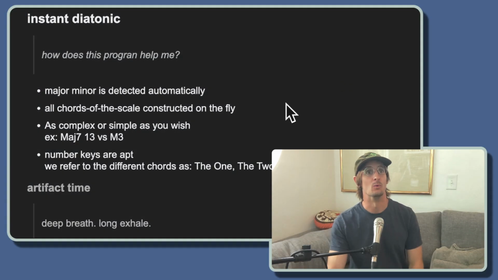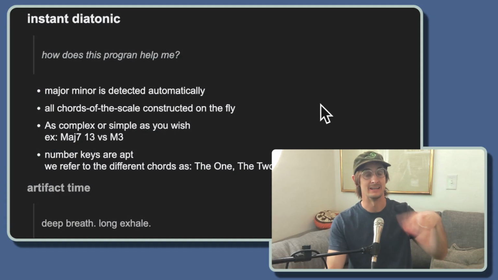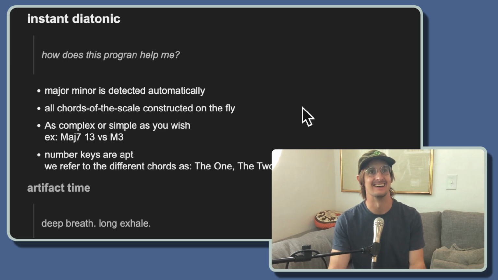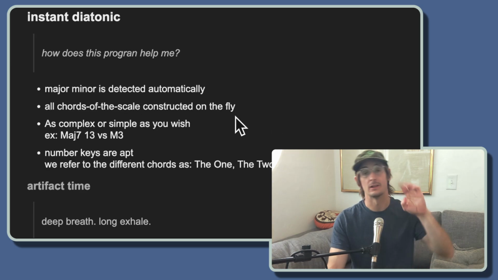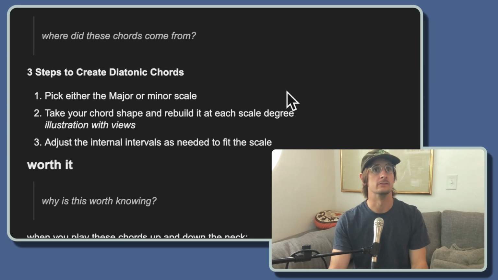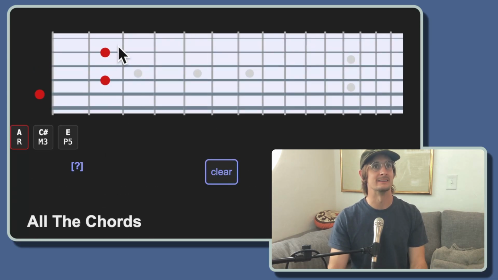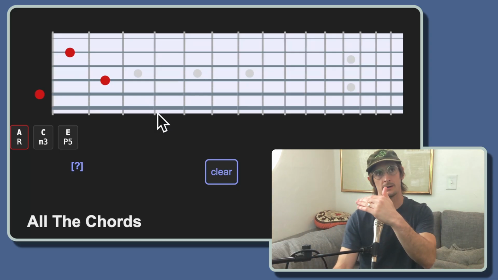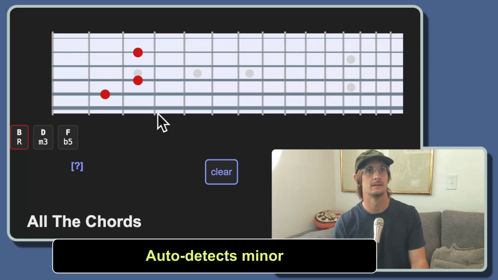I'll tell you, when I got the program to make the diatonic chords, I actually got super excited. I was like, oh my gosh, I couldn't wait to talk about it. Because there are a lot of cool things this program is doing that make it great. One is it automatically detects whether you should be using a major or a minor scale to build up these things.